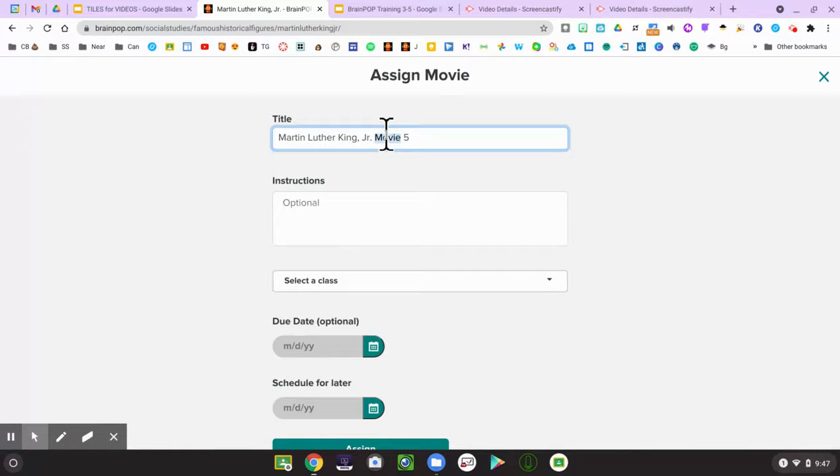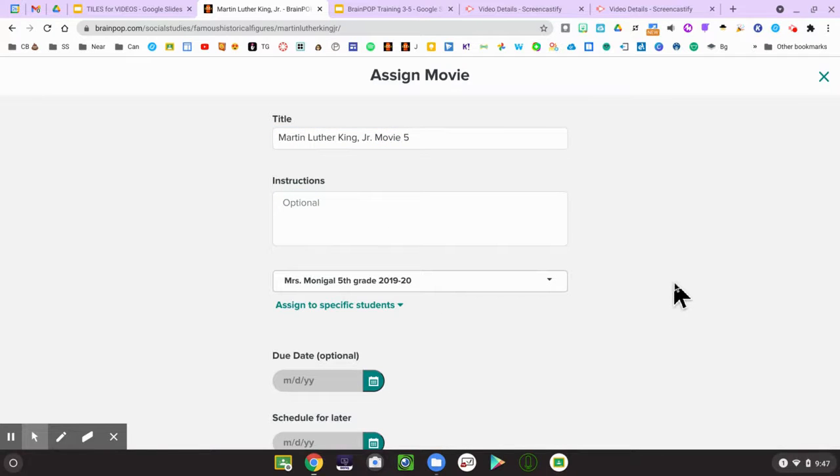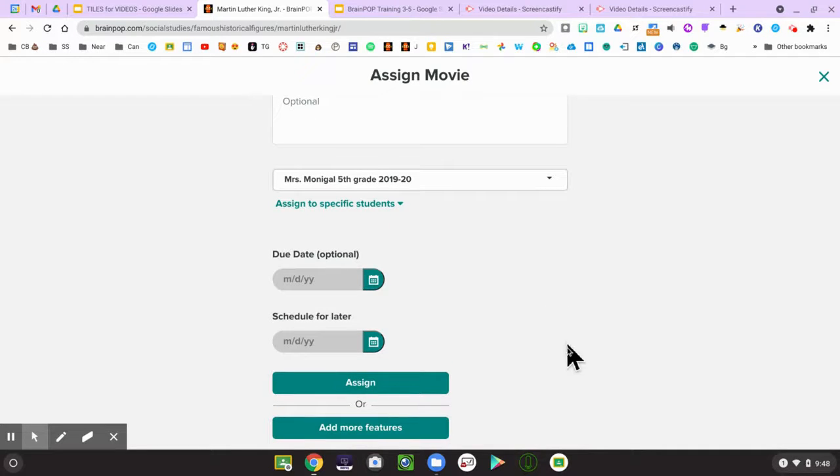I can change the title of that assignment. I can add some optional instructions, and I can select a class that I'd want to assign it to. I can also assign to specific students. I can set a due date or schedule for later. Then I have the option to assign or add more features. I'm always going to add another feature onto that assignment, or perhaps a couple other features to give students some voice and choice in how they show their learning.